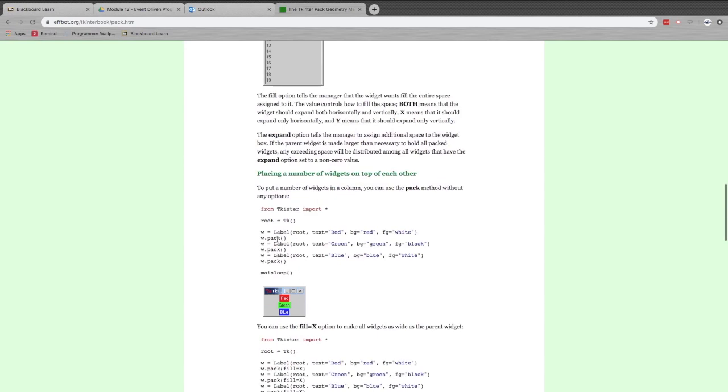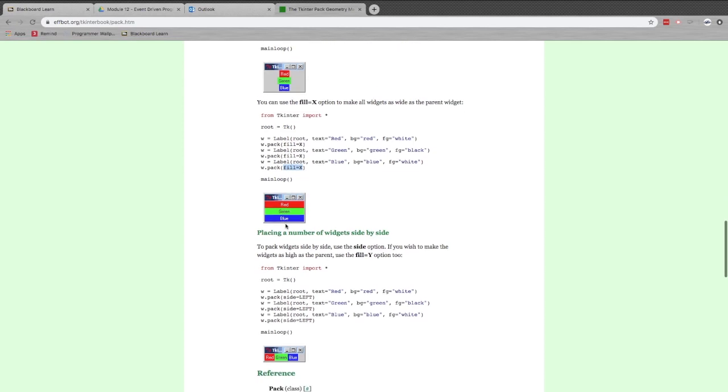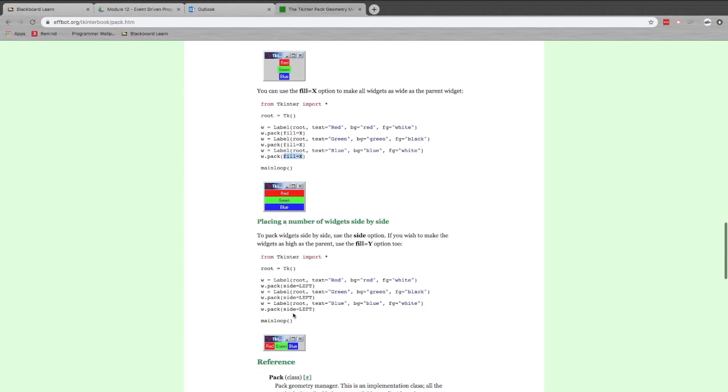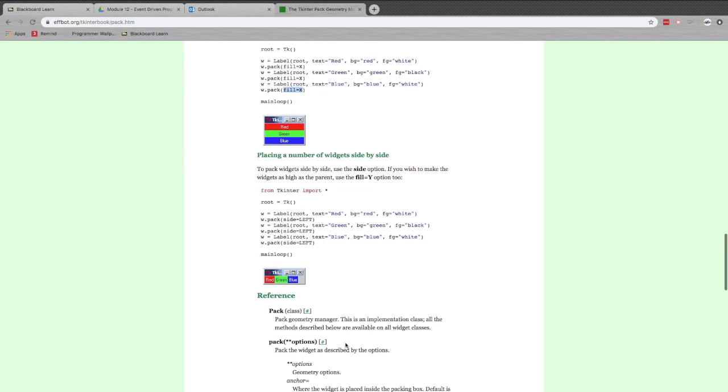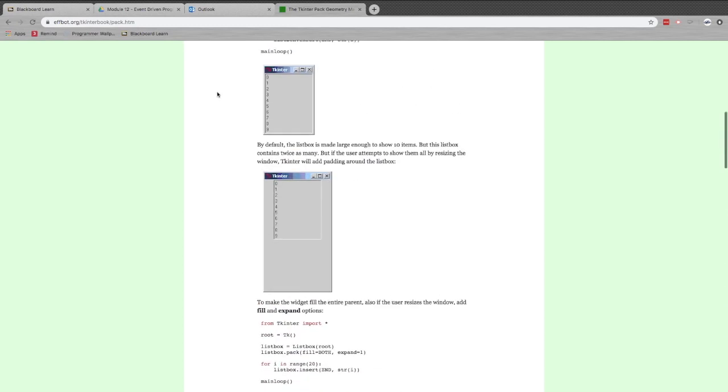When you pack different things, so pack this label, pack this label, pack this label, you can see that they just happen one at a time, one over the other, as you go through it. Now you can do different things with them, like pack and fill by the X coordinate so it stretches out, and you can add them to the left and right and so on. And pack is fine, it really is, if you just want to add stuff quickly to an interface and have the stuff on there.